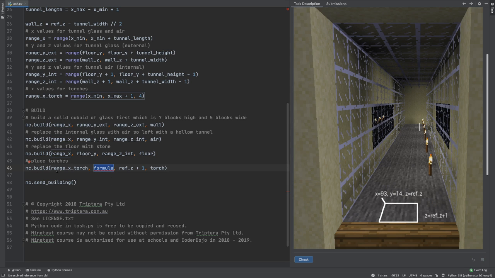Okay, now we place the torches. We've already set range X torch as a variable up here. Now we just have to work out a formula. We can put a formula straight into the function parameter, and it'll calculate the result of the formula and then send that to the function, like we did here, refz plus 1.